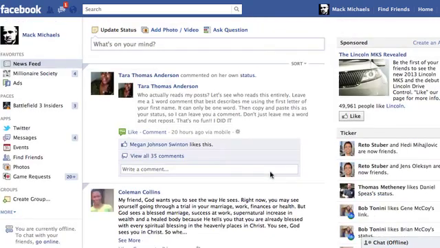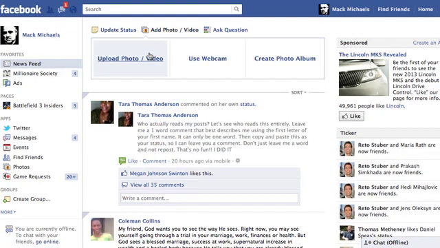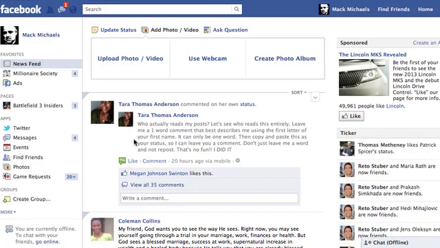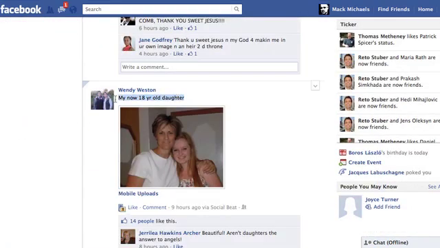So once you save it to your desktop, you would come back to your Facebook profile, and then you just say add photo or video. When you click on add photo or video, you can upload the photo directly from your computer, and you choose where it is on your computer. And then for the title and the description, that's where you would use the example where I say, this is what you're going to get after you make your millions, or thanks to Millionaire Society, this is soon going to be in my future, something like that. And then you post your affiliate link, because when you post your affiliate link, it's actually going to show up in people's Facebook feeds.